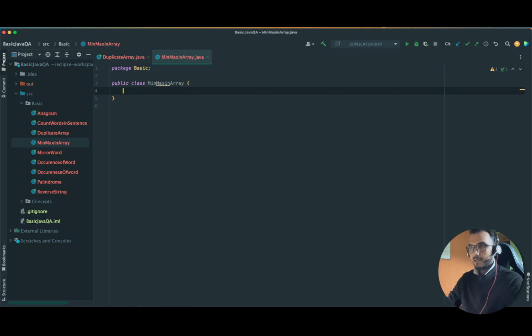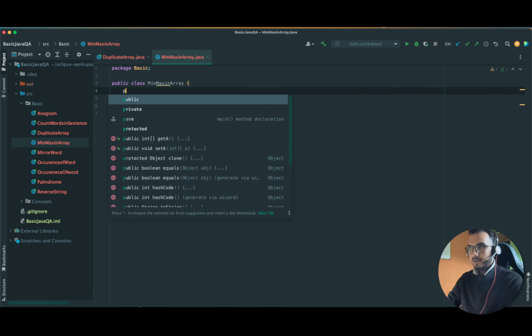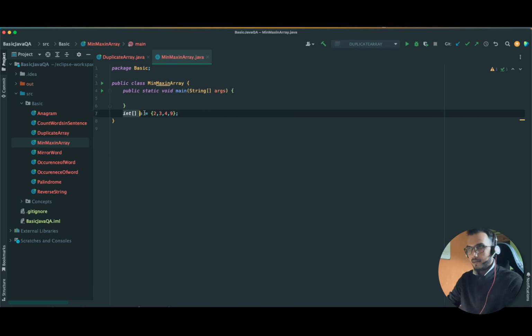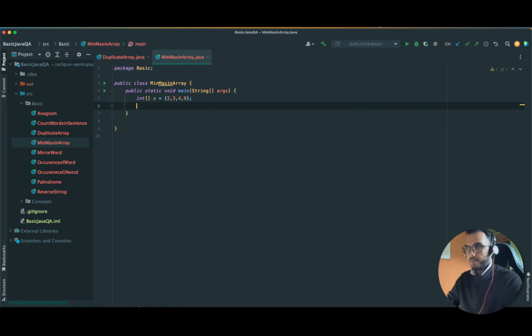Let us take an array, int a, and let's take 4 and 9. We forgot to define our main method. Okay, so inside the main, let's put our array. Control C, Control V. Yeah, that should work. Now we have got our array.